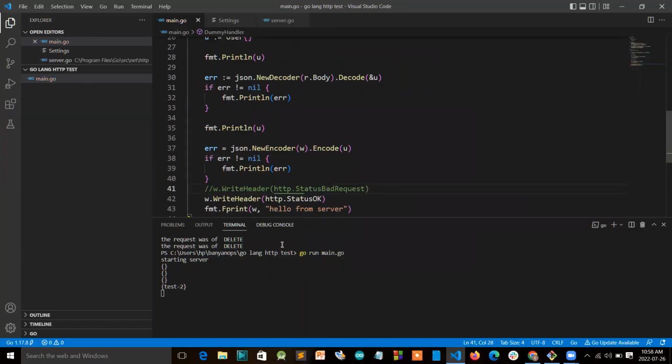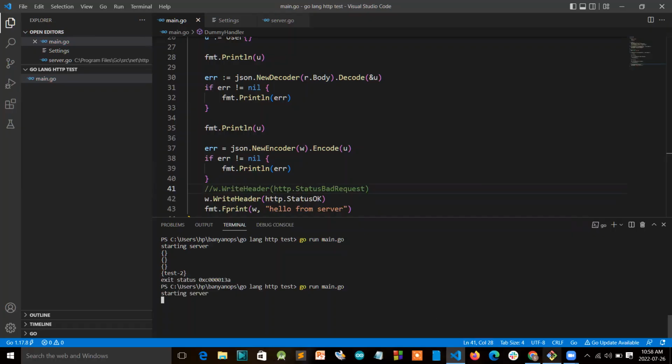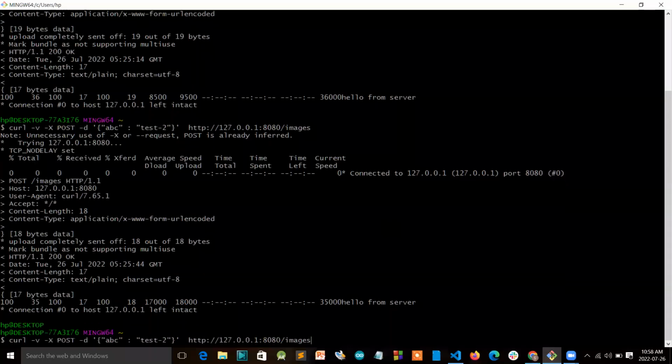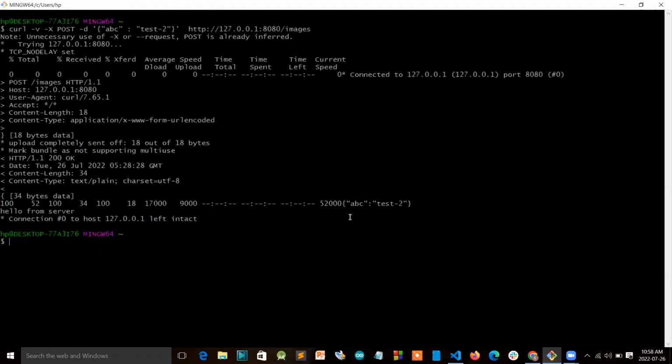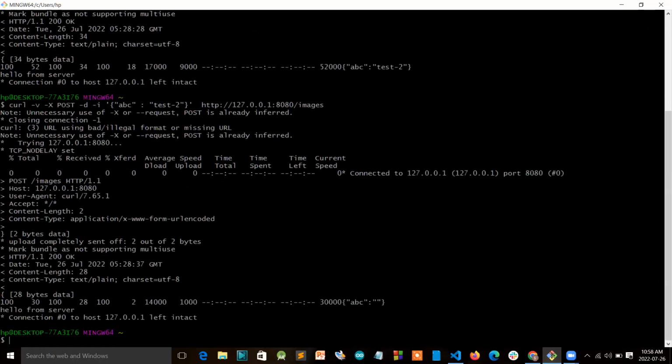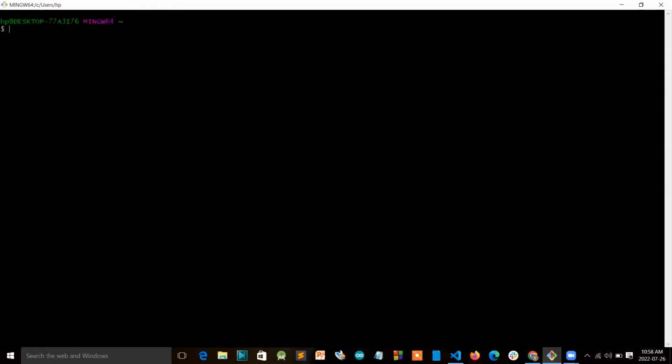Okay, this looks pretty simple. If we restart our server, let me clear the screen for a better view. We get this in the response. Let me see if -I would print a better response. Okay, as you can see, it is printing the correct response.